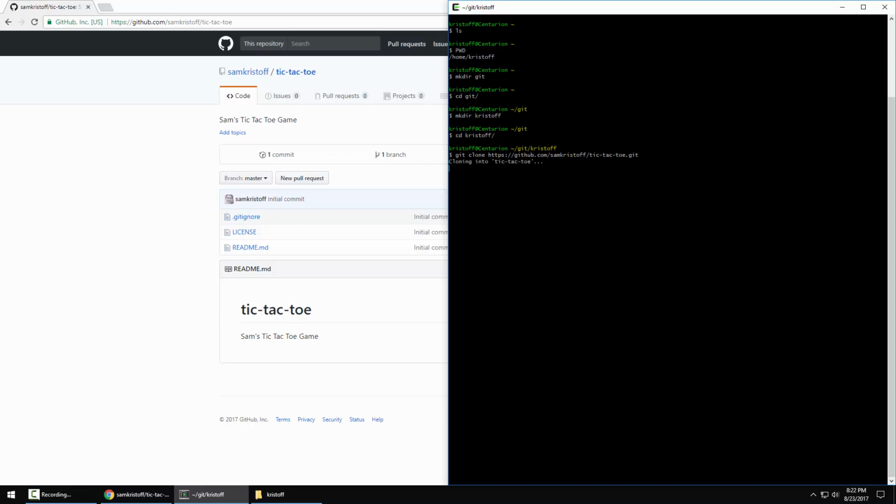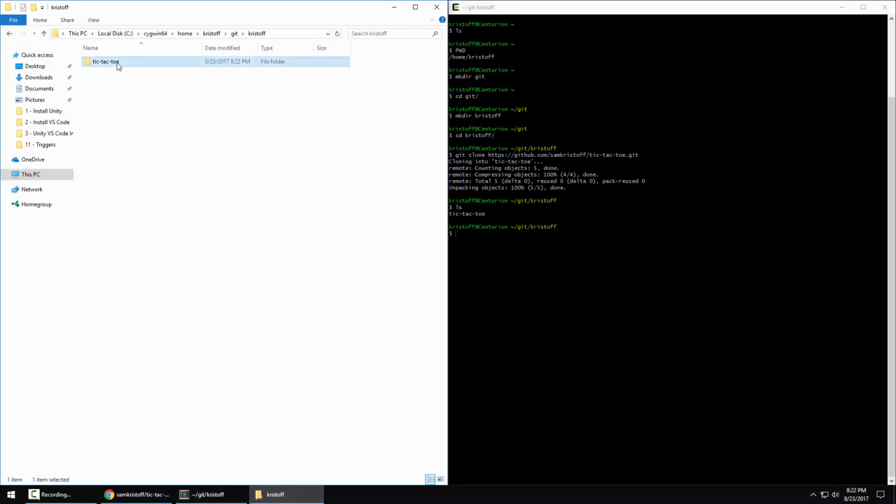I'll hit enter, and Git is going to clone down that repository, and it's going to clone it by default into a folder with a repository name, so tic-tac-toe. So if I say ls, I can see that directory. And I'll just pull that up over here as well. And you can see I now have a tic-tac-toe directory with my README and my license and .gitignore.